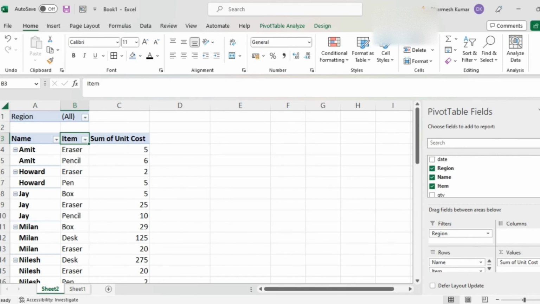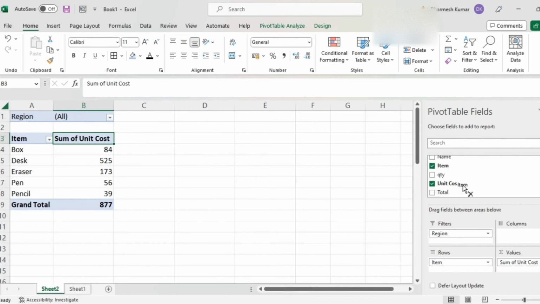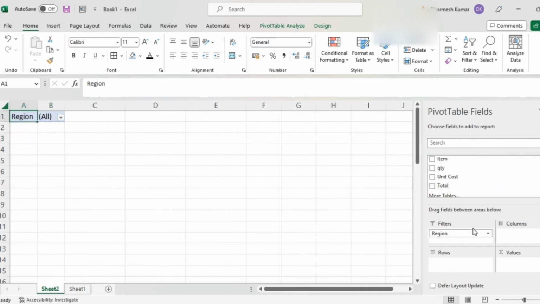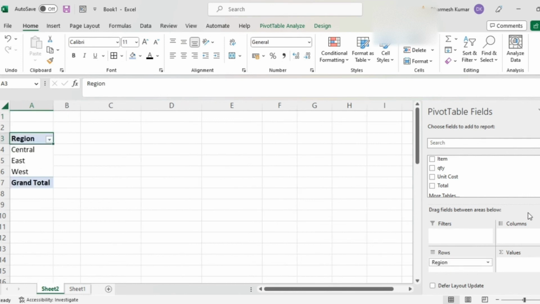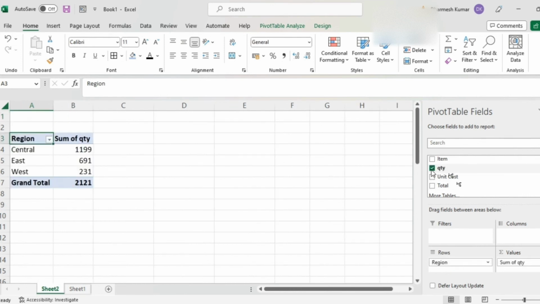Okay. And let's say now you would like to present in a different way. You don't want to use region as a filter, and you want to split the data region-wise. So we'll remove all the data, select region into the rows, and quantity into the column values. Sorry, into the values. So here you can see it's region-wise data.